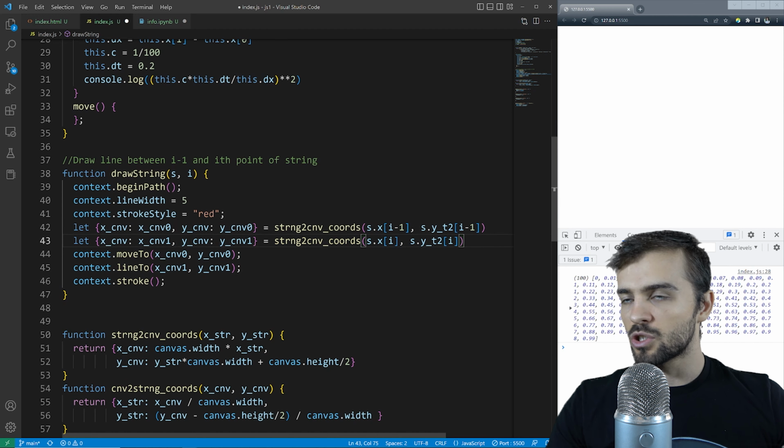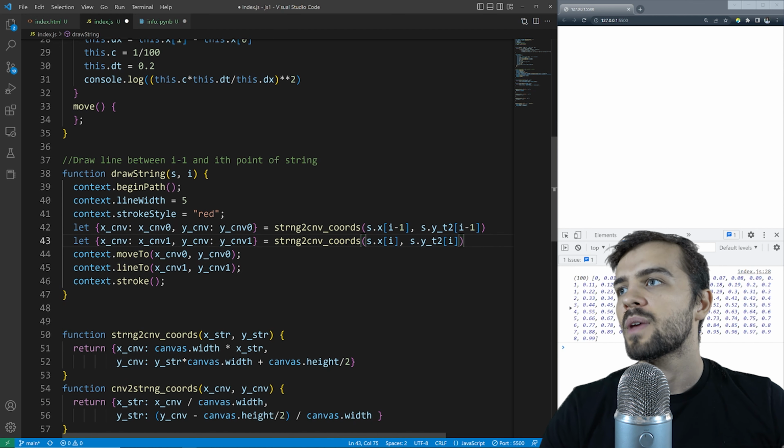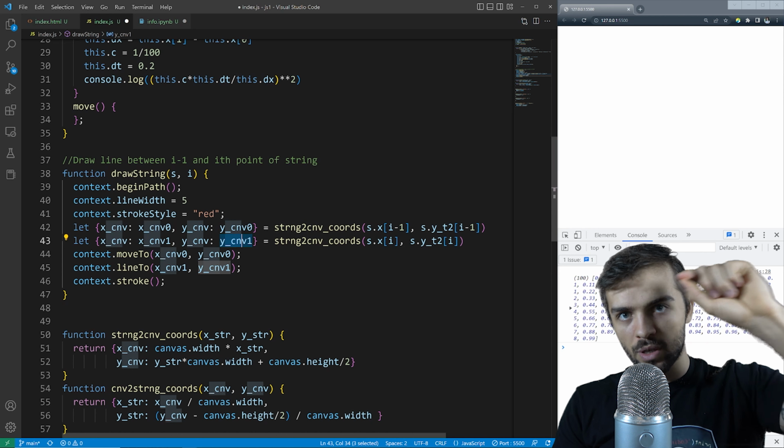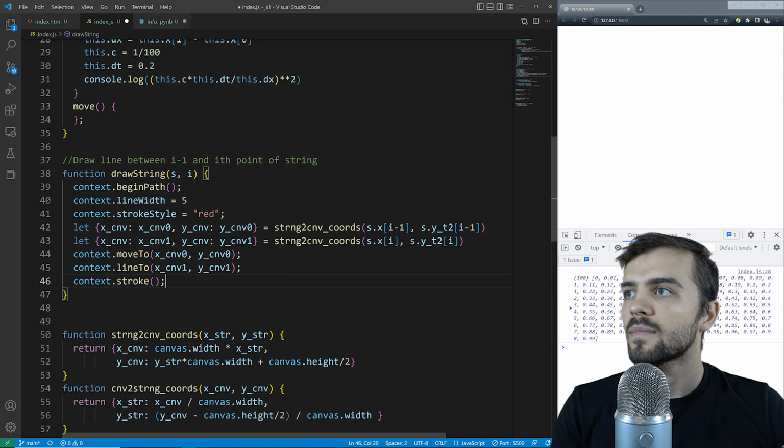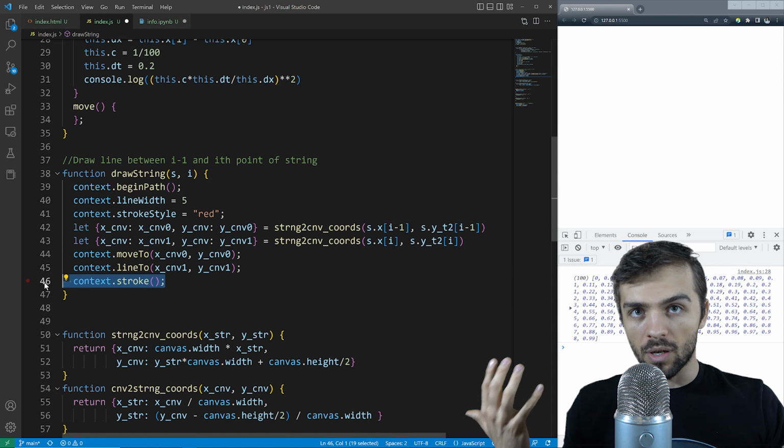And basically what it does, in order to draw between the 2 points, I move to this position and I draw a line to this position. So that's these coordinates that I get here. So it'll draw a line between those two for that particular i value. If I loop through all the values of the string, it will draw the full string. Then I stroke, and that will actually draw the line.